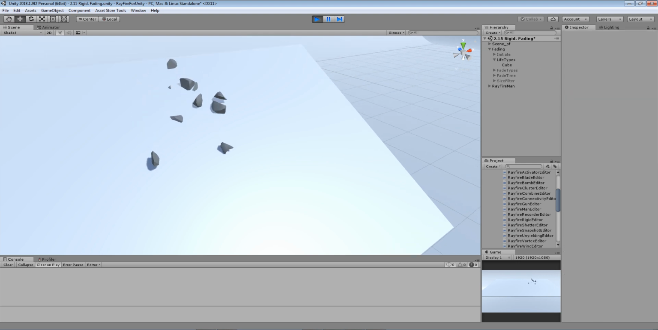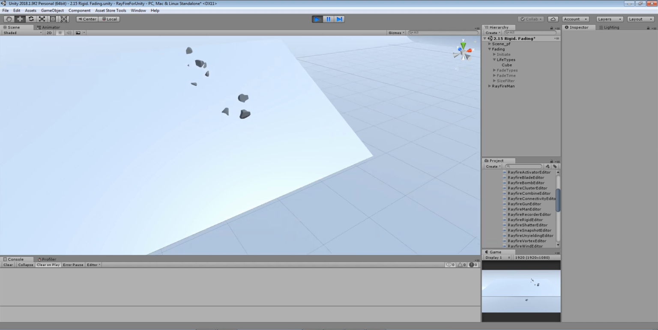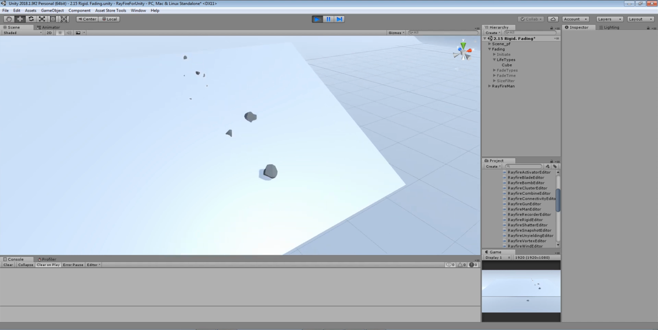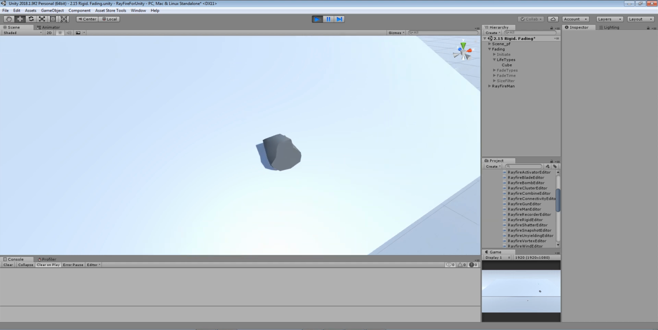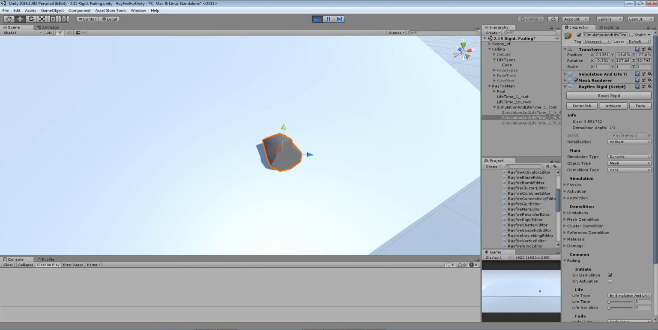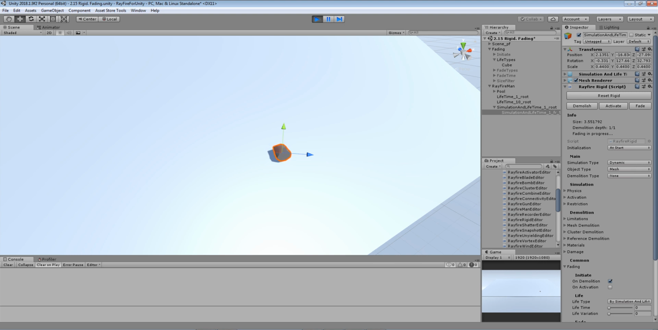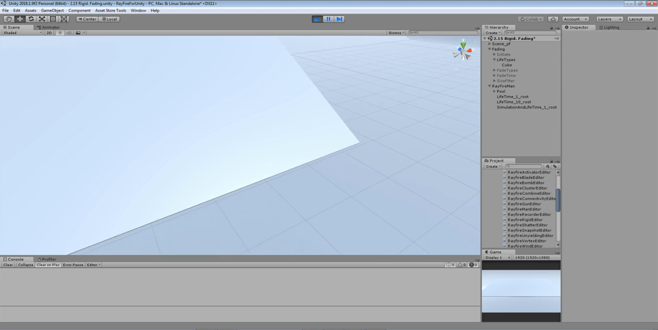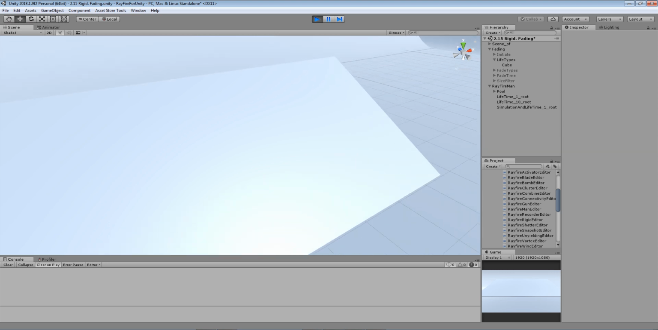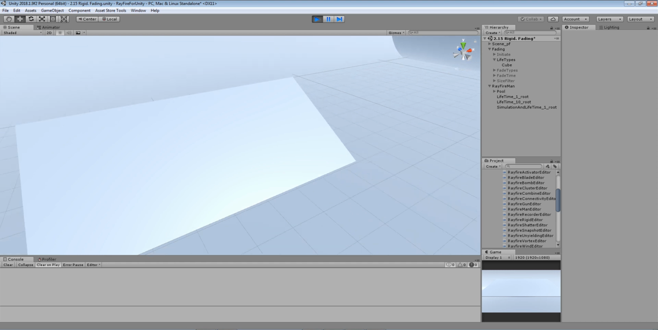And as you can see, some of the fragments start simulating and they start fading away. But this one is still crumbling down. It's active, but after some time, it starts fading away as well. So using this by simulation and lifetime, you can be sure that if your object is still part of the simulation, you still want to see it and it won't start fading away, but after it will stop simulation, then you can get rid of it.